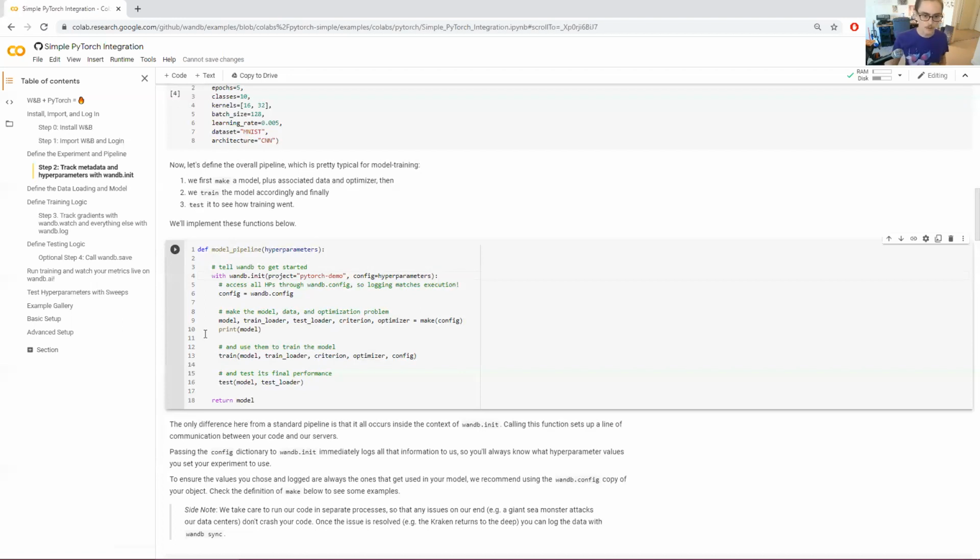So it's a good idea to use this with block to say, okay, this is the stuff that I'm going to log with W&B. This is the classic context manager syntax. If you're not familiar with this with block, that's the thing to Google if you want to learn more. So our entire training pipeline here is inside this with block.